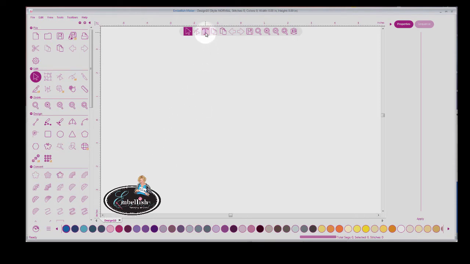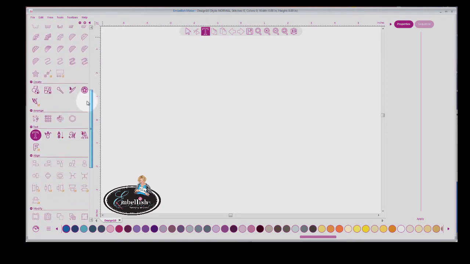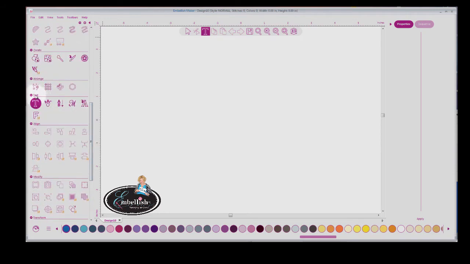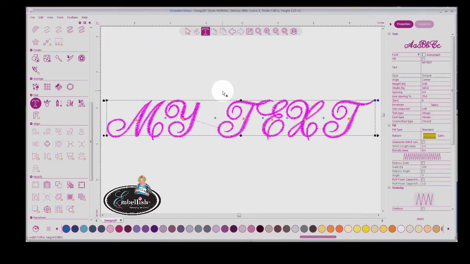Now, this is a shortcut bar with the most commonly used icons or functions. You can find text here, or scroll down till you see the word text. And notice we have different types of text. One of the functions is only available to Craft and Cut users. So if I wanted to create text, I'm going to just click on that and then click anywhere in the screen.